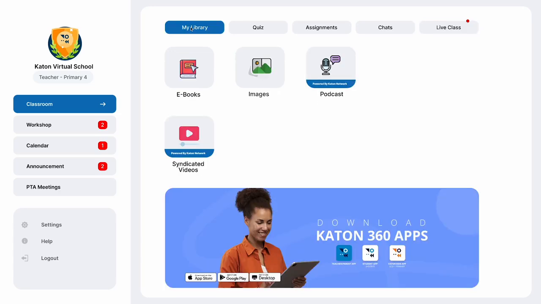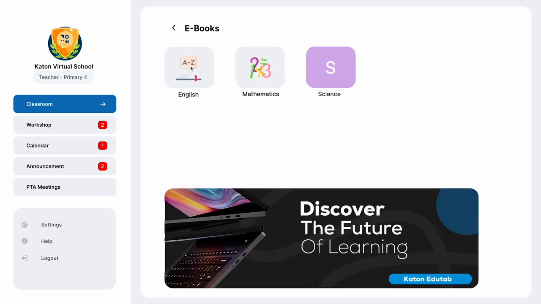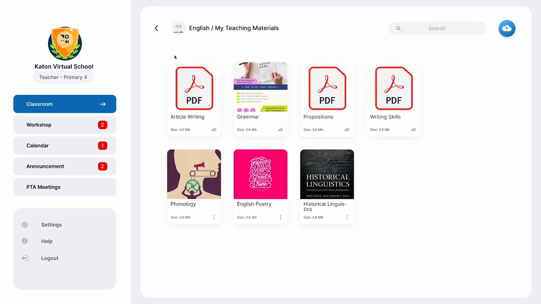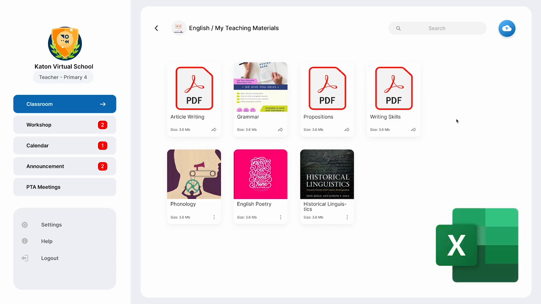Going into the library, you can add ebooks, you can add images, you can add podcasts or other audio education materials. You can also add syndicated videos or other video education materials. Under the ebooks, we can add teaching materials, question bank, and examination guide. For teaching materials, we can add PDFs, Word documents, PowerPoint presentations, Excel spreadsheets, and even EPUB materials.